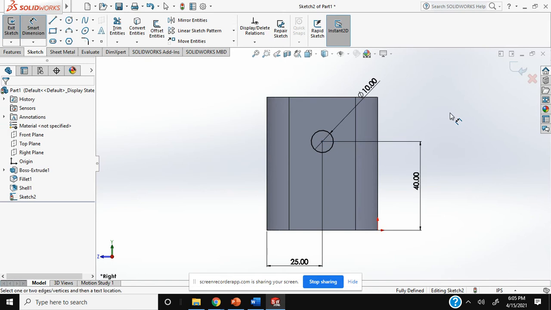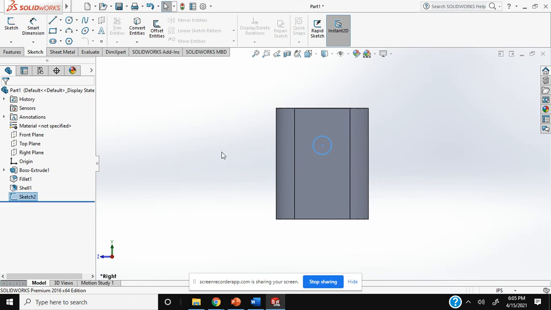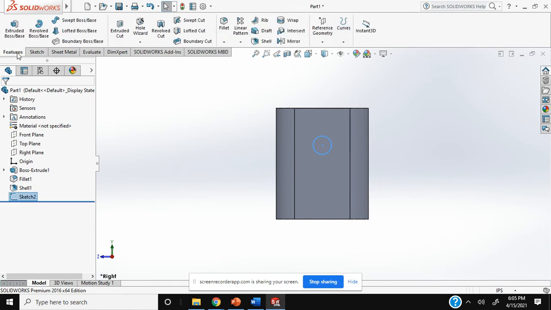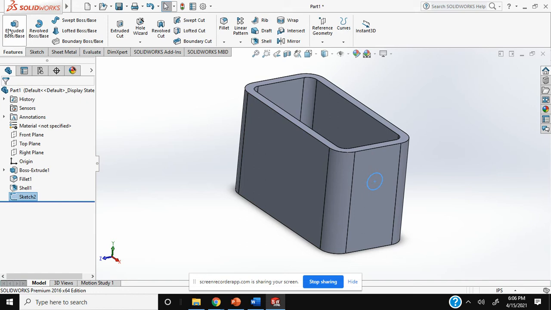So now I am done with all the dimensions required. I'm going to click select and get out of the sketch mode, and I'm going to choose a feature. This time I don't want to add more; I want to take off material. I don't want to add material like we did with the extrude. So I want an extruded cut. I want to cut this circle and take the material off from here.